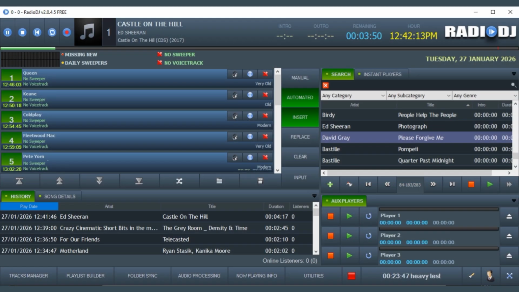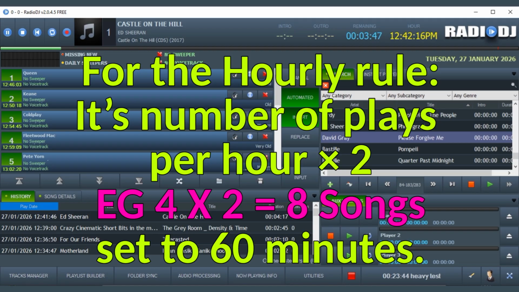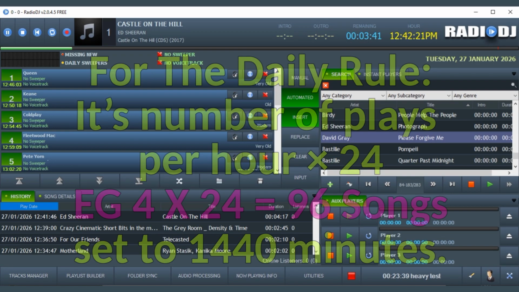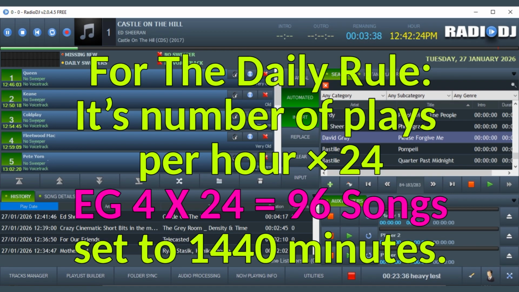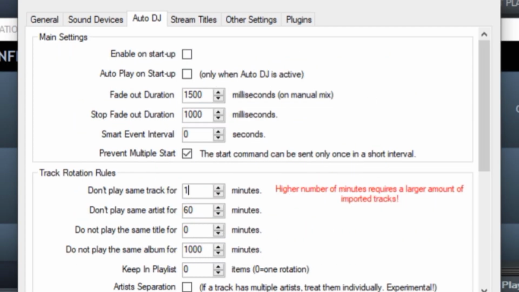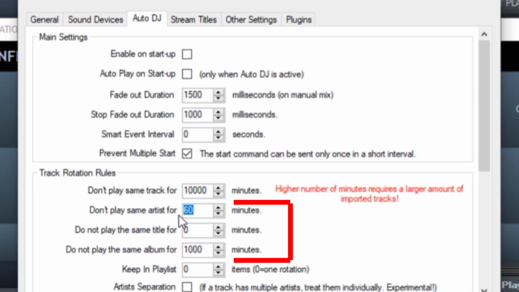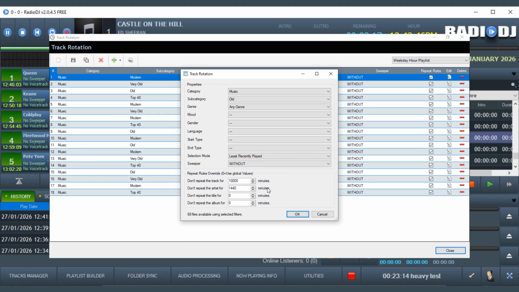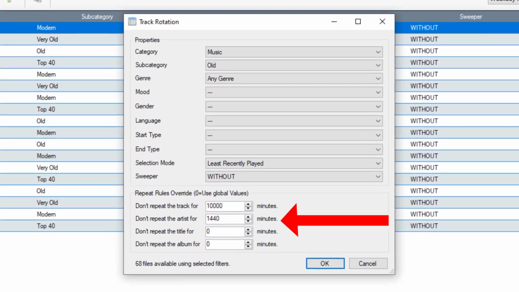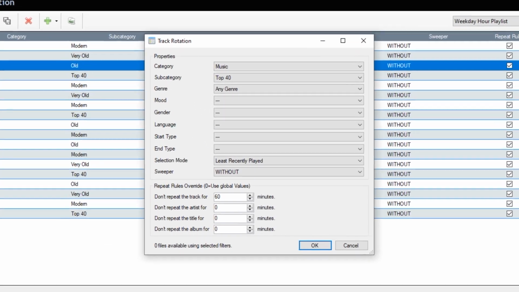This is how you work out your repeat rules. For the hourly rule, it's the number of plays per hour times 2, set to 60 minutes. For the daily rule, it's plays per hour times 24, set to 1,440 minutes. For the weekly rule, it's plays per hour times 168, set to 10,080 minutes. You can leave these settings for a quick setup. As your library grows, you can tighten the rules and improve sound quality. For older music, I often set artist repeats to at least 24 hours. For top 40, I usually leave this blank.